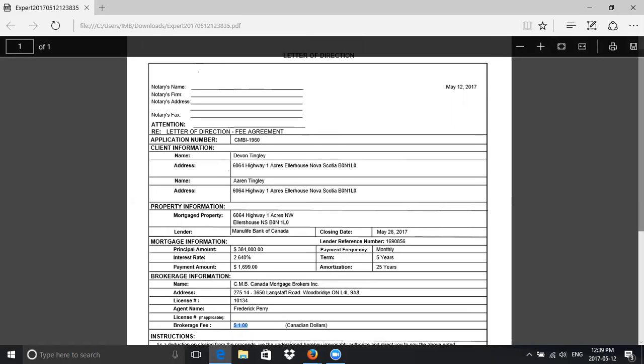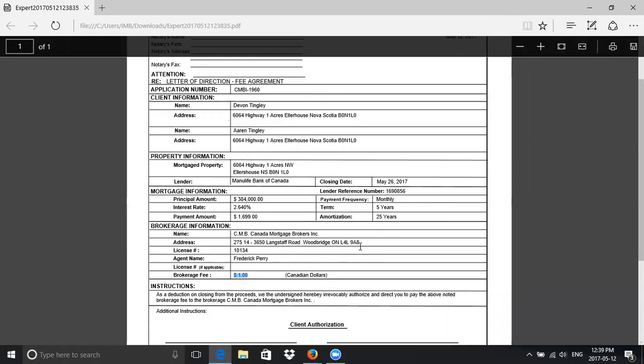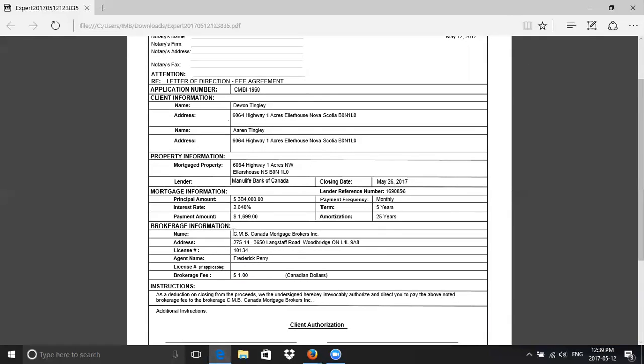And when you send it by email, you can ask the law firm closing the mortgage to acknowledge that they have to take a broker fee. So the lawyer has to actually acknowledge that there's going to be a broker fee, and then the broker fee is collected from the advance, and then the cheque is mailed to CMB. And our address is on here as well. So this is where all our corporate mailing goes, brokerage information here. Okay.